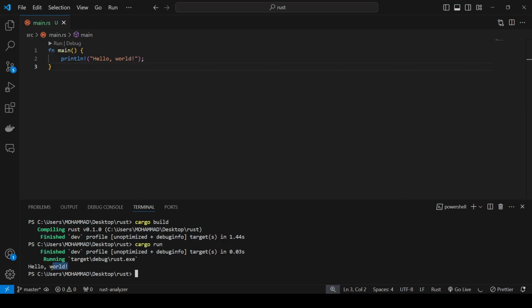The println! is a macro that prints text to the console. The exclamation mark indicates it's a macro, not a regular function. To run this program, open your terminal and type cargo build to compile it. Then run the compiled file by typing cargo run. This will print Hello World to your terminal. Congrats! You've just written and run your first Rust program. Stay tuned for more quick Rust tutorials.